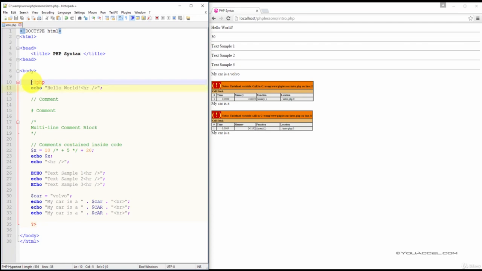In this PHP tag, we have an echo statement. This statement will display the content inside the quotes. In this case, hello world. A PHP statement must end with a semicolon.